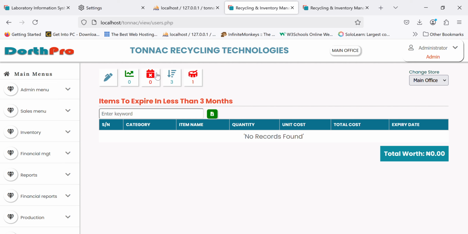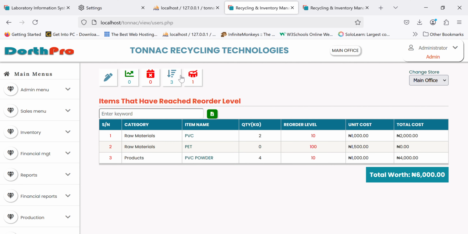We also have items that have expired, shown as expired items, and items that have reached the reorder level. The reorder level is the quantity an item will get to that tells you this item will soon go out of stock. For example, for these items you see here, PVC has a reorder level of 10. Now it has gotten to 2, so it's telling you that this item will soon go out of stock, so go and reorder. You can adjust the reorder level for individual items as well.